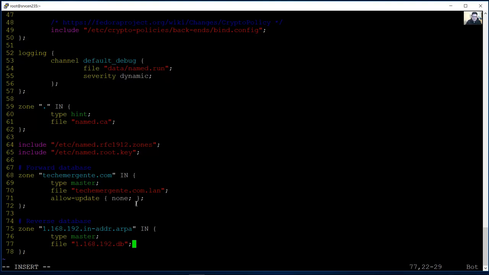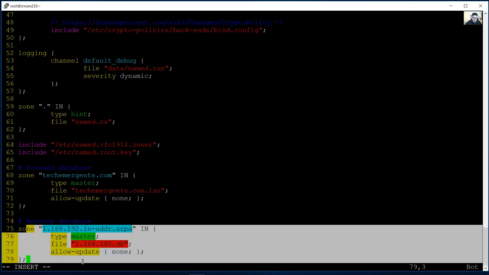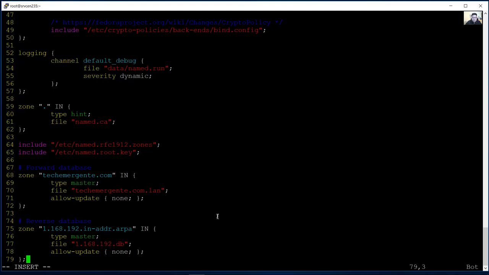And allow-update { none; }. Very nice. This database, the reverse or inverse database, will be used to translate IP addresses to names. And that's it. Escape key, colon, write and quit: :wq, enter.